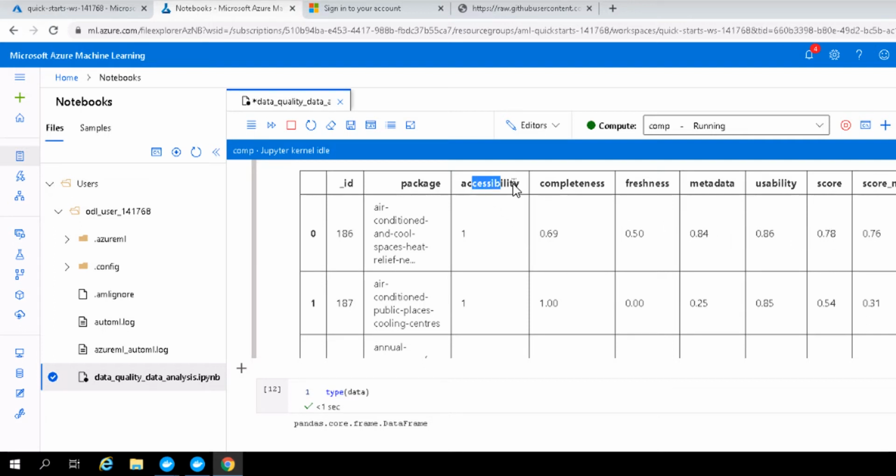Now the metadata that has been included is accessibility, how easily accessible the data was, how complete it is in terms of null values, how fresh it is, which means how updated it is, and how complete the other metadata variables are in it, and how easy is it to use. The score has been calculated based on all these variables, and according to the score, the higher it is, the closer it is to 1, it has been provided a grade. Grade has been divided into 3 categories: gold, silver and bronze, gold being the best.